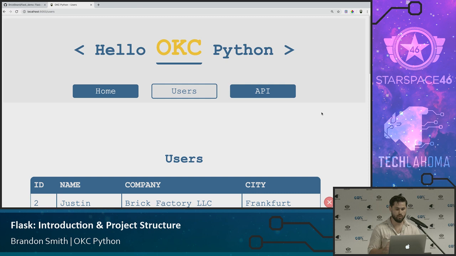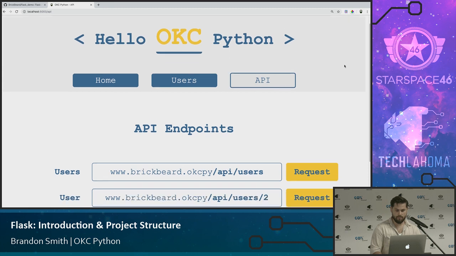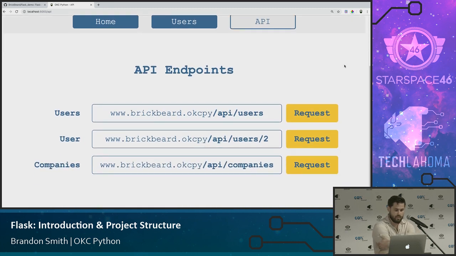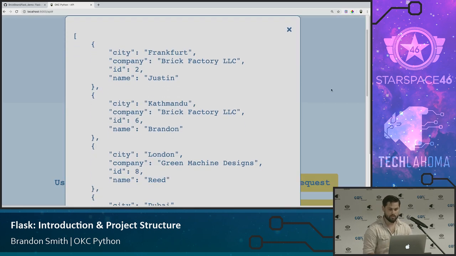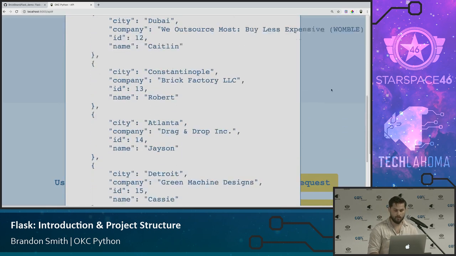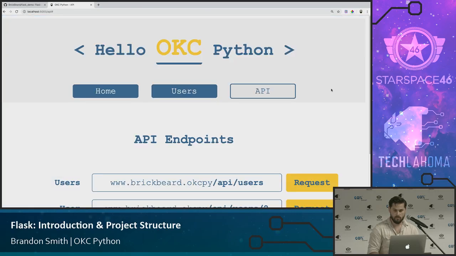If you want to go look at that later, this is the third section, third branch on that repo. And then here on the very end, our API section, I went ahead and put a few endpoints in there. When we hit this request button, it's going to send that JavaScript request I mentioned earlier. And let's hit it. There's all of our users. It'll update automatically as we add new.